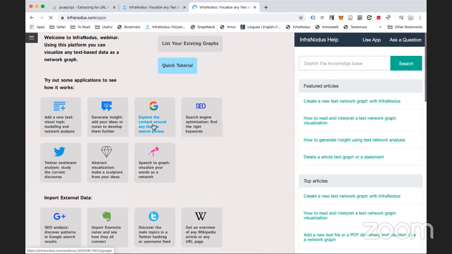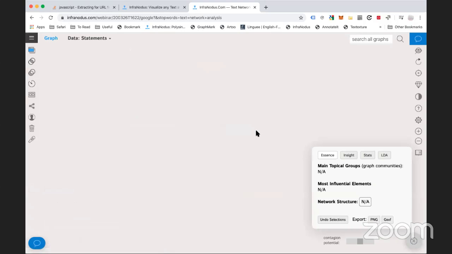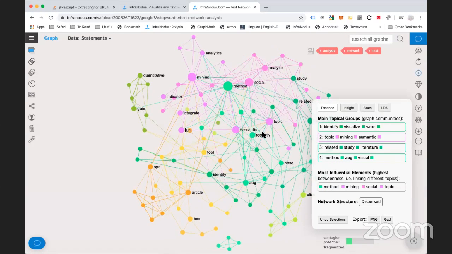So here I go into the Google application on the main page, and let's say I type in text network analysis. What it does now is import Google search results for this search query, those snippets of text and titles that you can see when you search in Google. And then it visualizes them as a network.